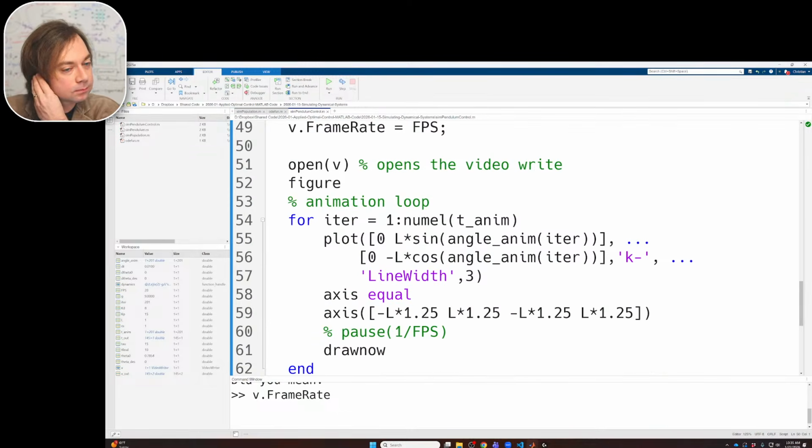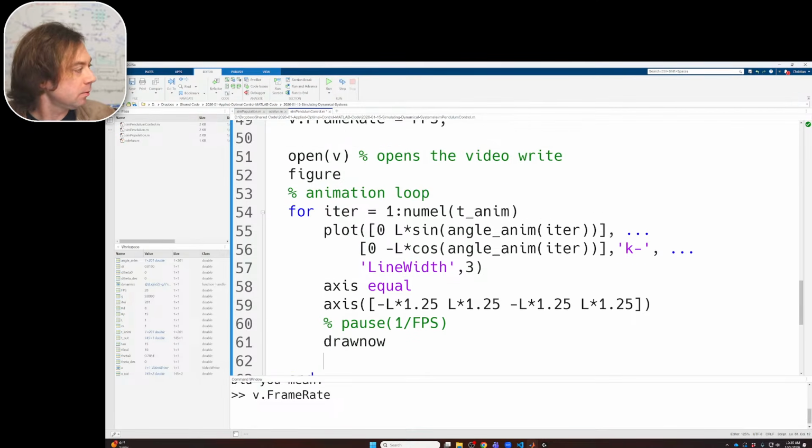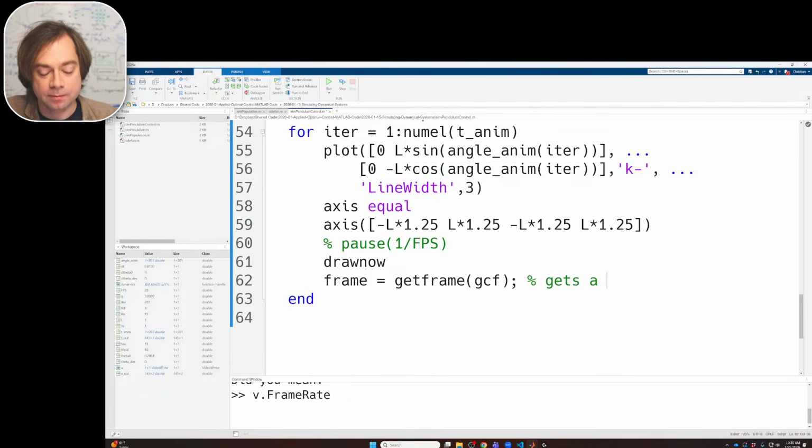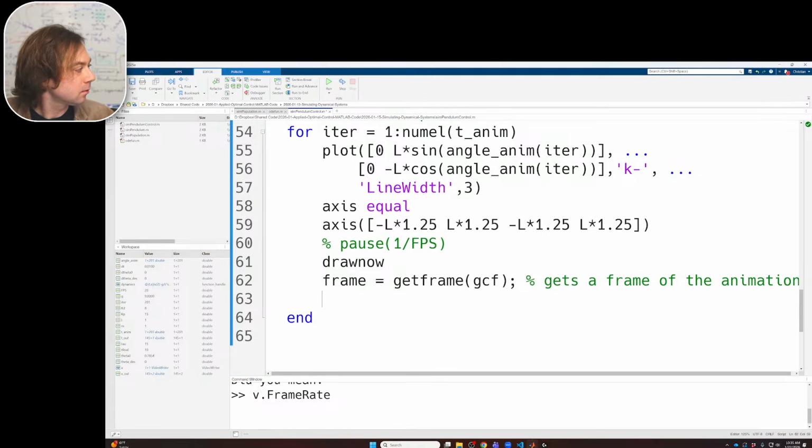All right. Now we've opened the video, and then every time we have a frame that we have drawn, we want to say our current frame is equal to get frame, and GCF gets the current figure. Okay, so this gets a frame of the animation. Okay.